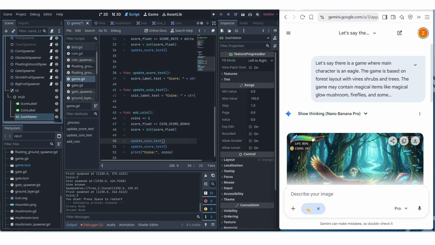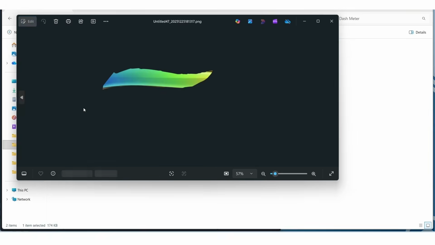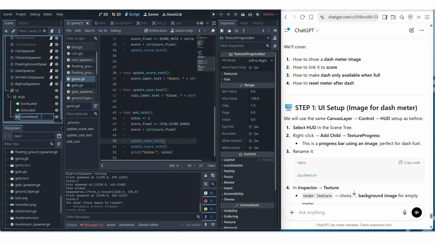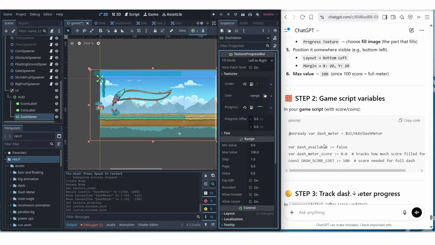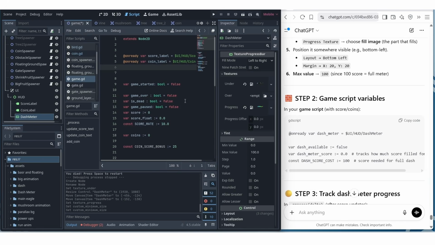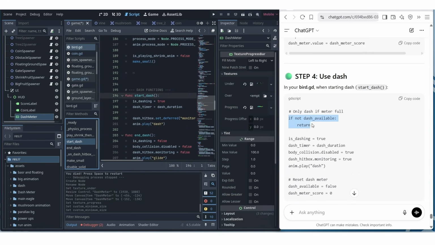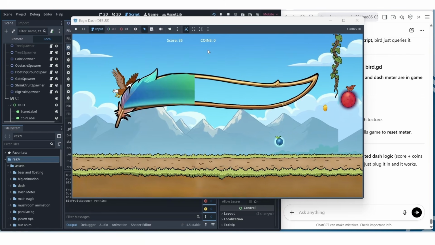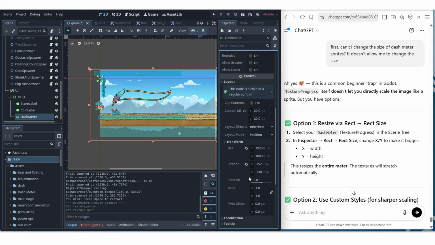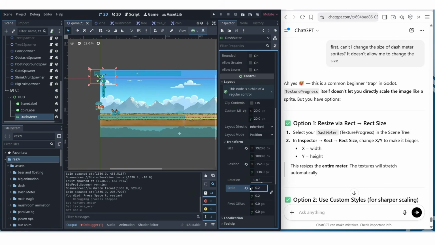I asked Gemini to generate some images for it, and we'll use this image as the meter. I added label and UI as it said, so we added both the images to the inspector. Now we need to add these lines to GameScript and these two lines in process delta. It seems to work, but we need to swap those two images. Also, we need to decrease the meter's size and put it on top.